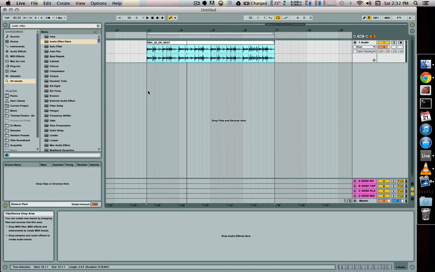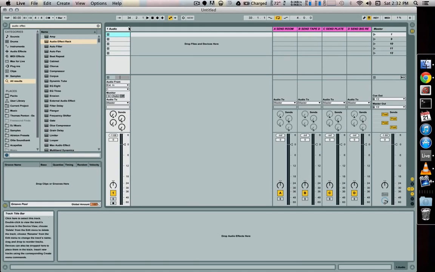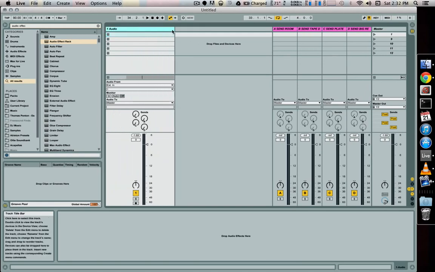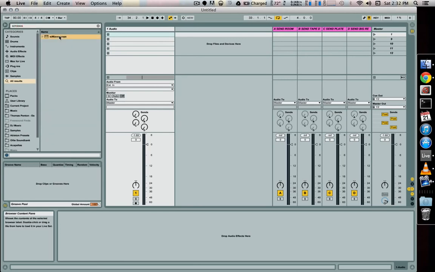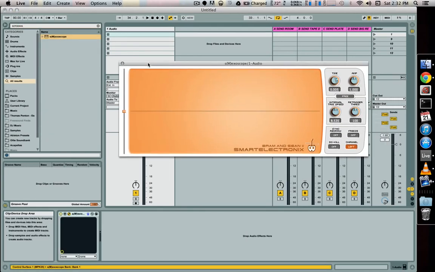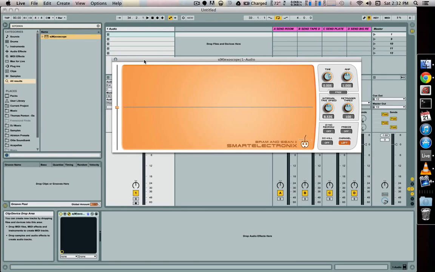So pretty laid back, very live sort of acoustic drum kit sounding. Now what I'm going to do is drop onto here a little freeware plugin called Compressor. Now this is an oscilloscope which will show us what this drum loop actually looks like.